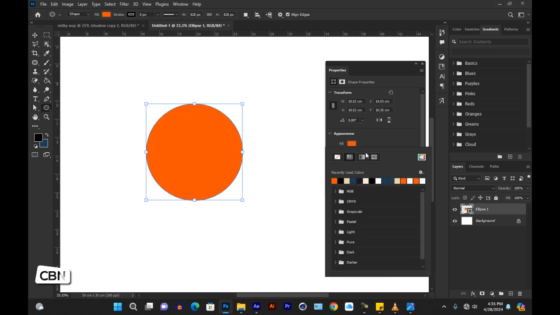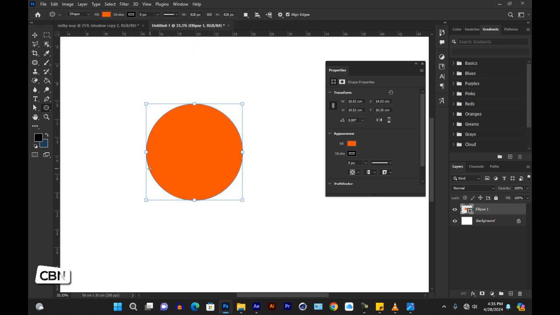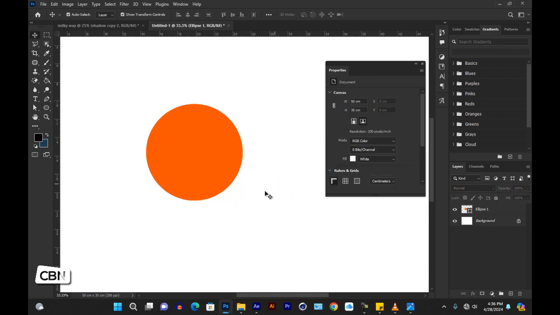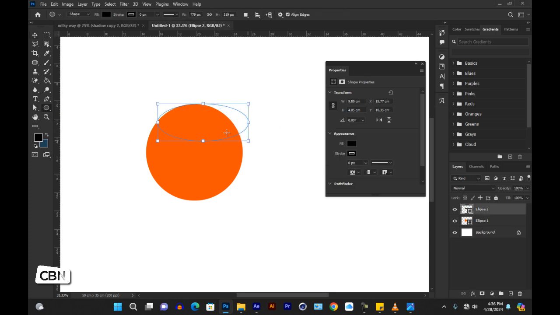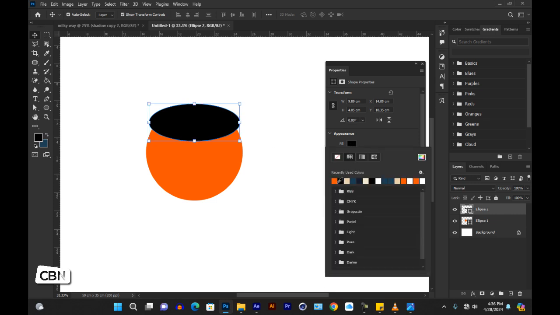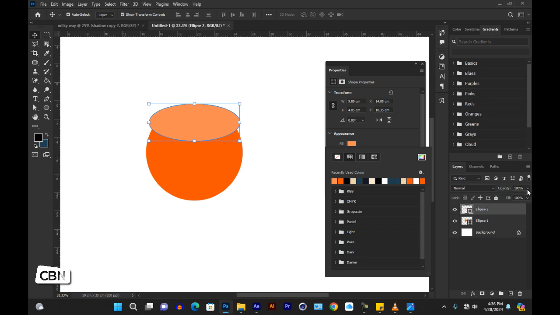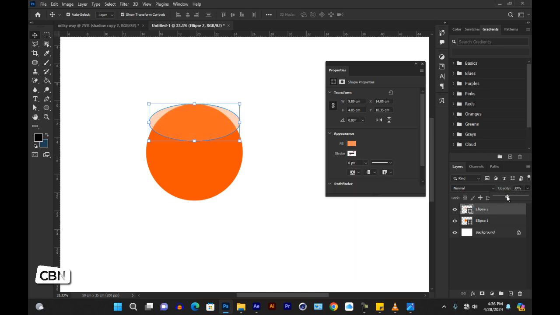Mind you, if you cannot see the properties, kindly go to Windows, and then the properties will be right here. Now what I'll do next is to create another ellipse here, over here, hide this, change the color, come to this side, pick this color, and then you go to the brighter version of it, and then you reduce the opacity over here.